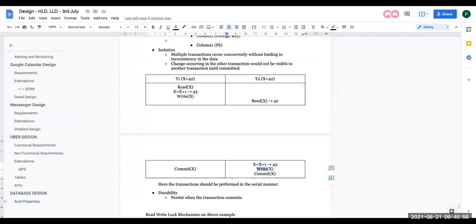But let's say these would have been two different entries, x and y, then these transactions can happen in isolation without one transaction's changes being visible to the other transaction. Even if these two transactions are happening on the same value, unless this is committed, the read of x is still 42.